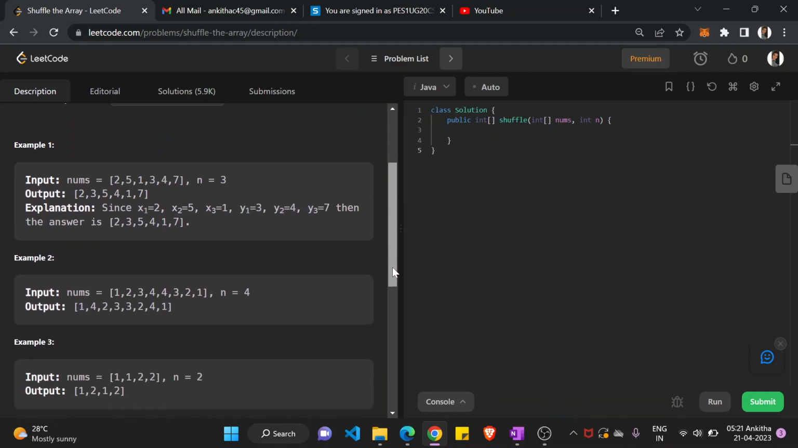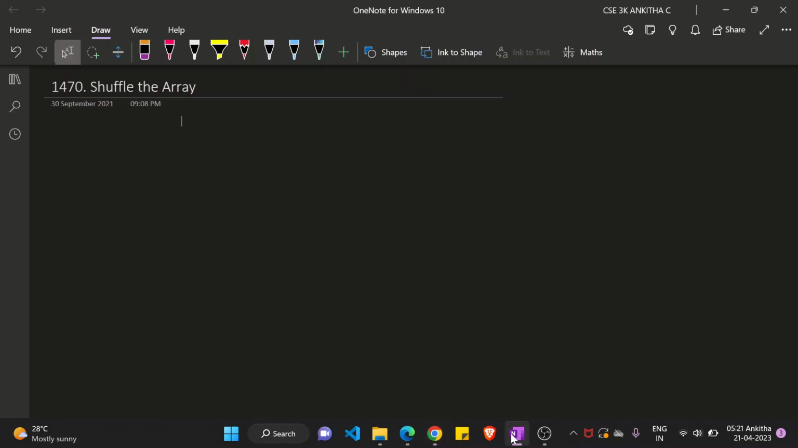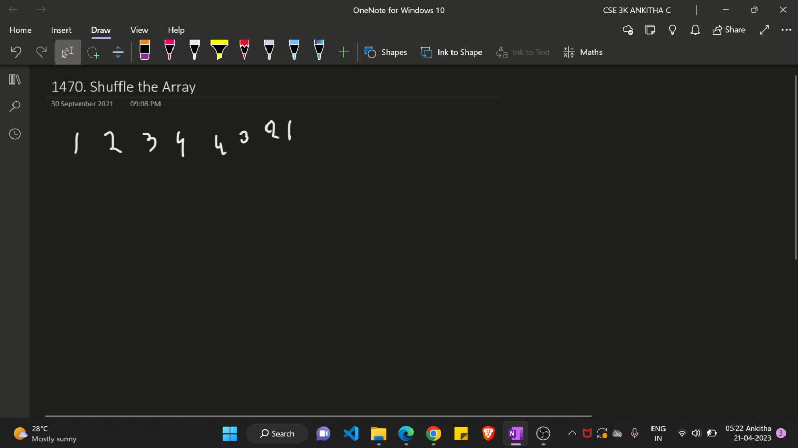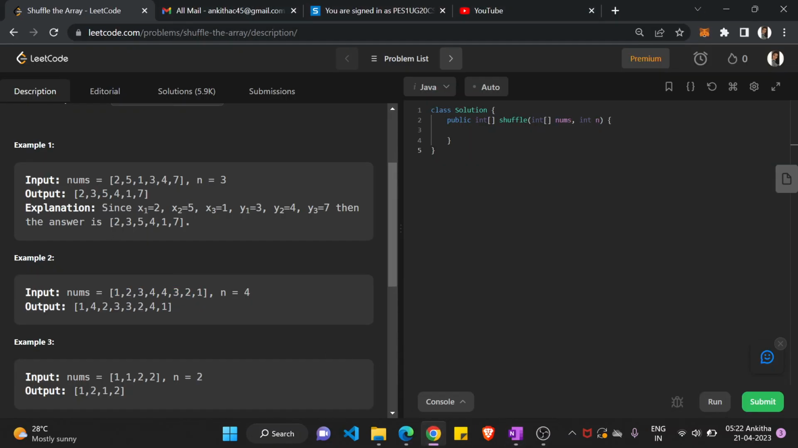So what's the approach to solve this problem? Let's take the given example because since it's a long example, we can handle all the cases. Given this example, we have divided it into two parts. This is one half of the array containing n elements and the next half also containing n elements, a total of 2n elements. If you observe, only those elements which are in the even and odd positions are changing.